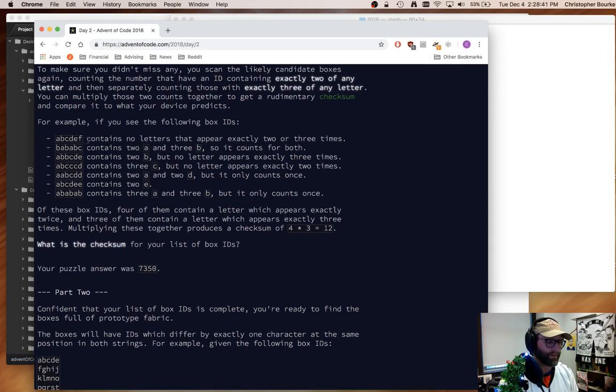So here are some good examples. A, B, C, D, E, F has no repeated letters, so that's not it. B, A, B, A, B, C has 2 A's and 3 B's, so it counts for both. That would be 1 and 1, so we would multiply those together. A, B, B, C, D contains 2 B's, we wouldn't multiply them together yet. We have to go through the entire list.